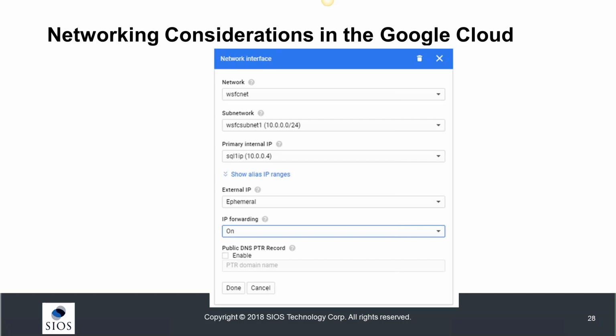And the important thing here to see is the IP forwarding. We have to turn that on. That's not on by default. We have to enable that. So we do that for each of our nodes. Each will have a different IP address, and each will be in a different subnet.